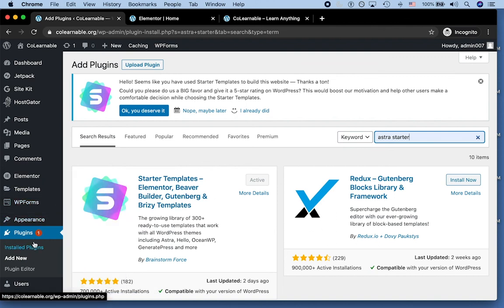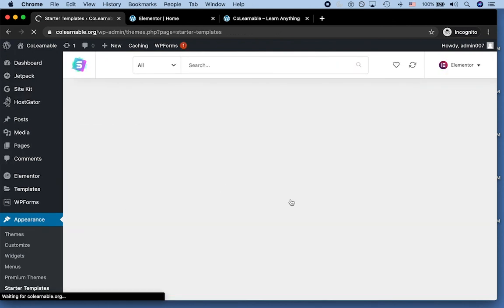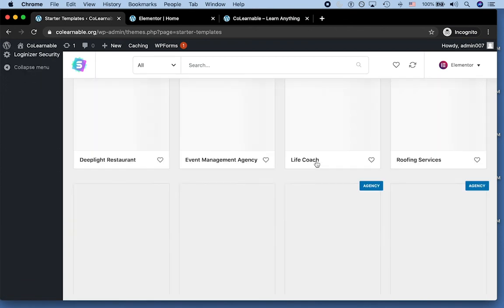If you ever want to get back to that place where you can choose the starter themes, you would go to Appearance and then Starter Templates here, and you would have the ability to change the specific starter template that you are using. All right, so that's a wrap.